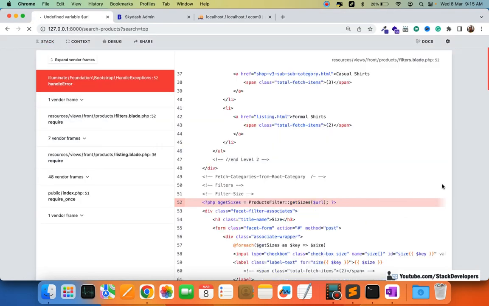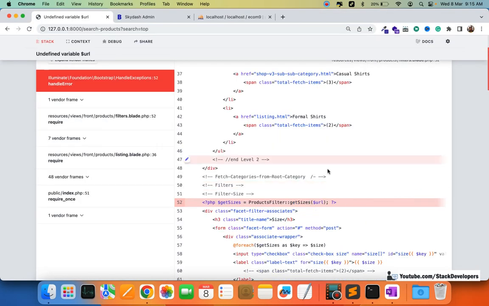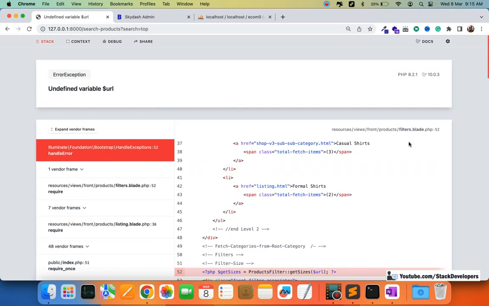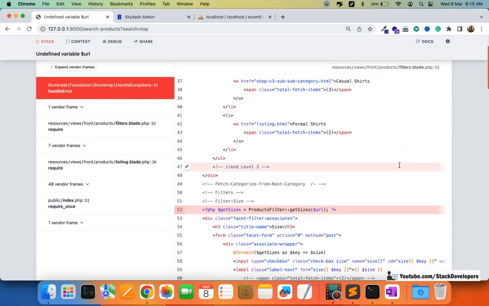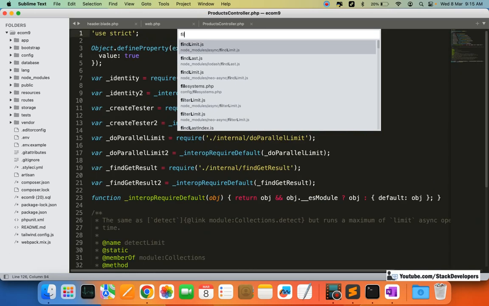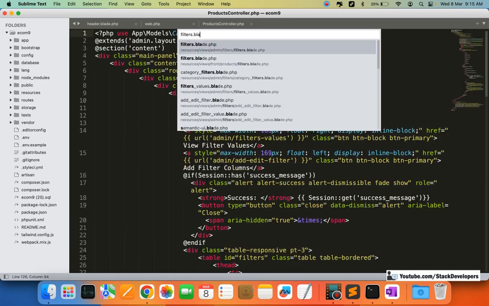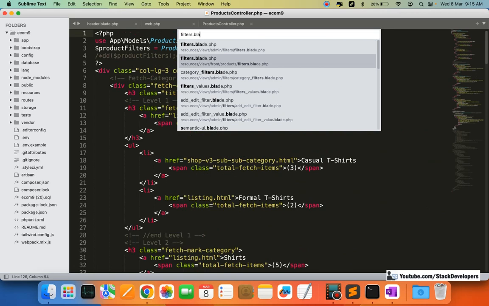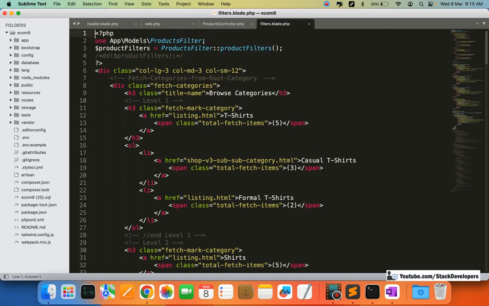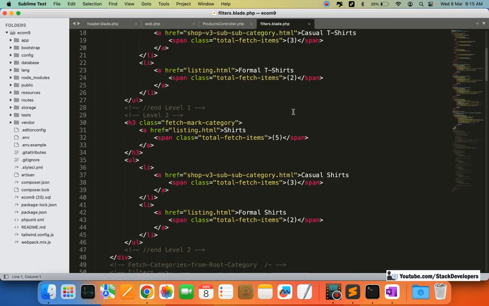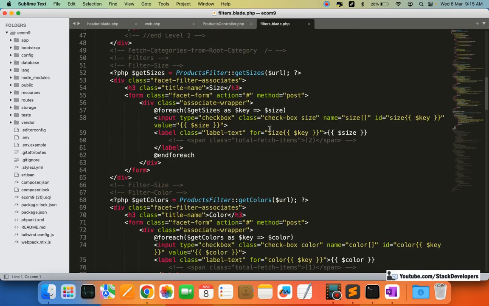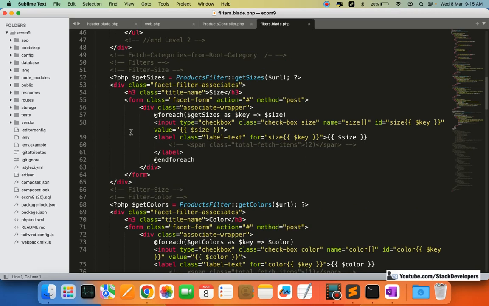Now we will check once again, and now undefined variable dollar $url. Okay, it is inside filters. Yeah, we need to update the filters blade file, located in the front. We need to update a few of the filters where the search is not applicable. We are going to modify here this size, color. I think all are required to be modified.